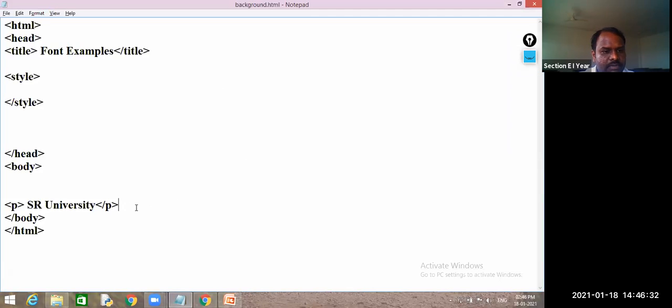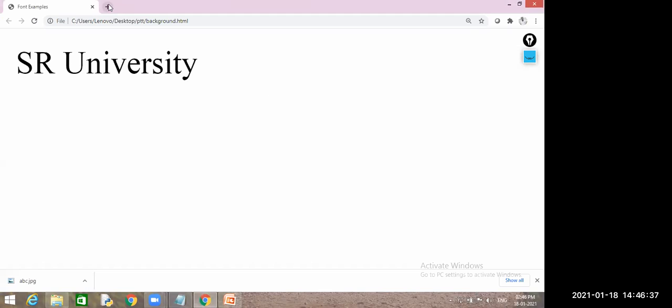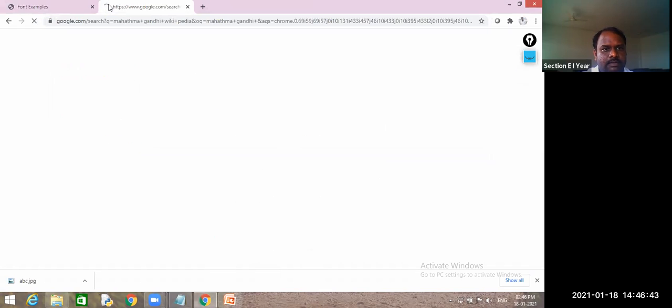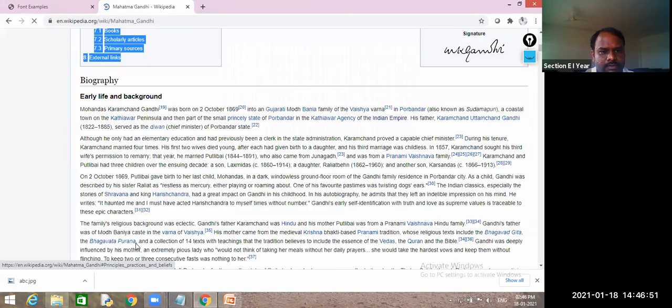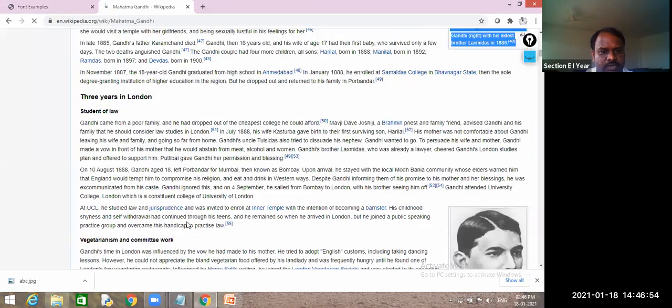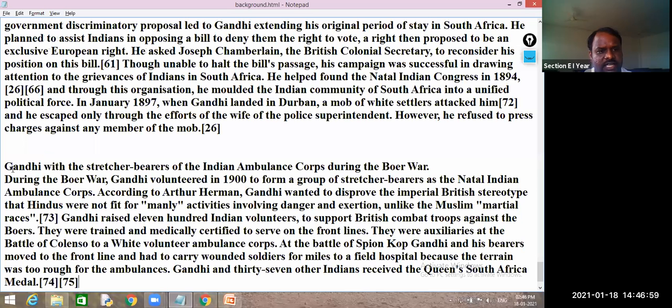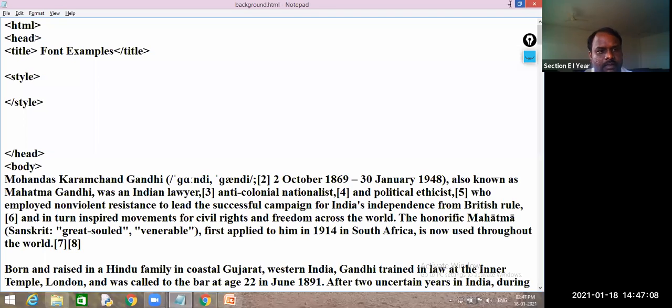If I want to write margins, then I need some text. Again, we go for Mahatma Gandhi's Wikipedia, and we collect the information from the sources. I have copied this and will paste it between the body tag. I am not writing anything, just pasting it over here between the body tag. I have saved it. Next I have closed this one and I will close this one.